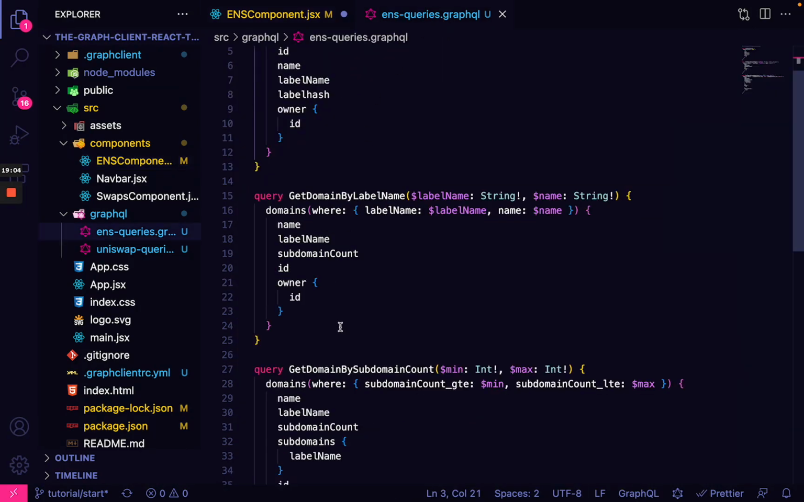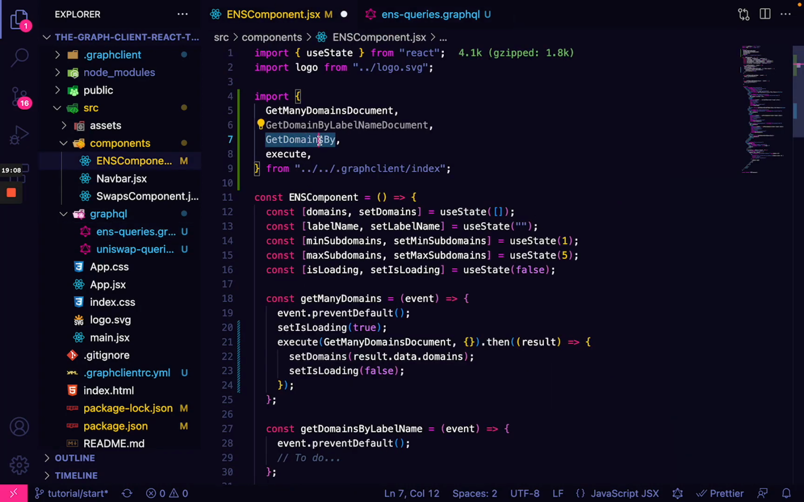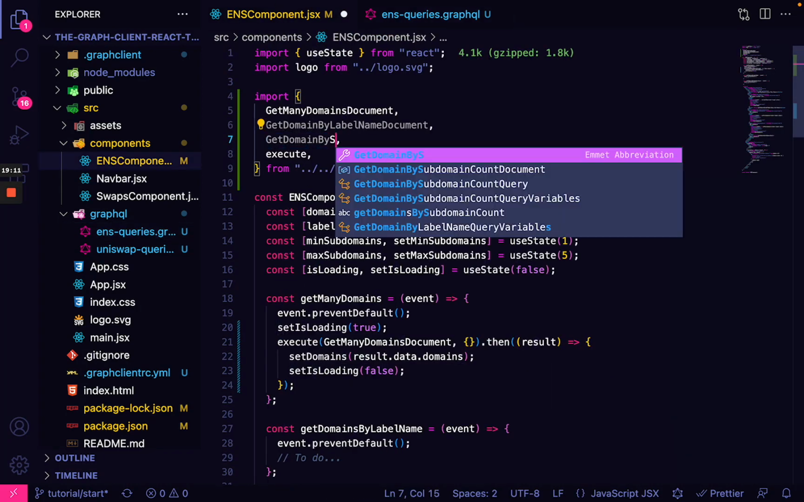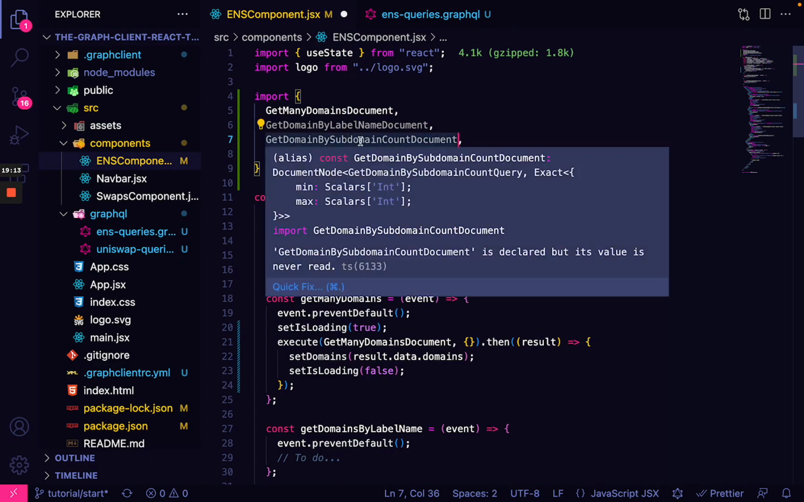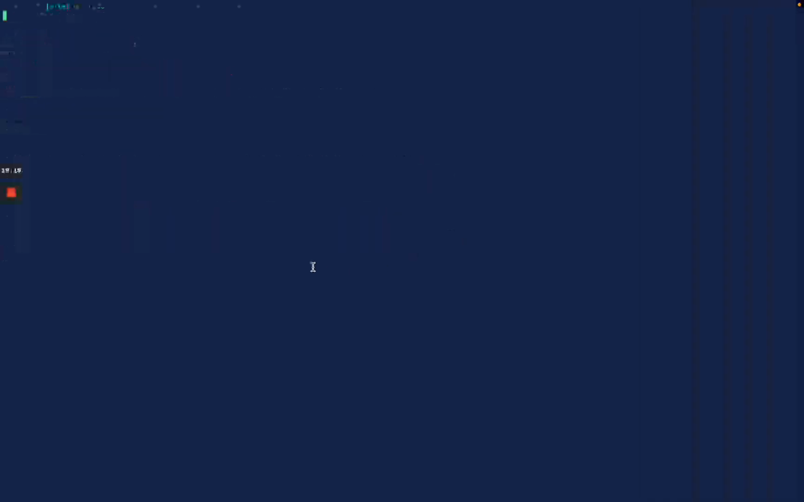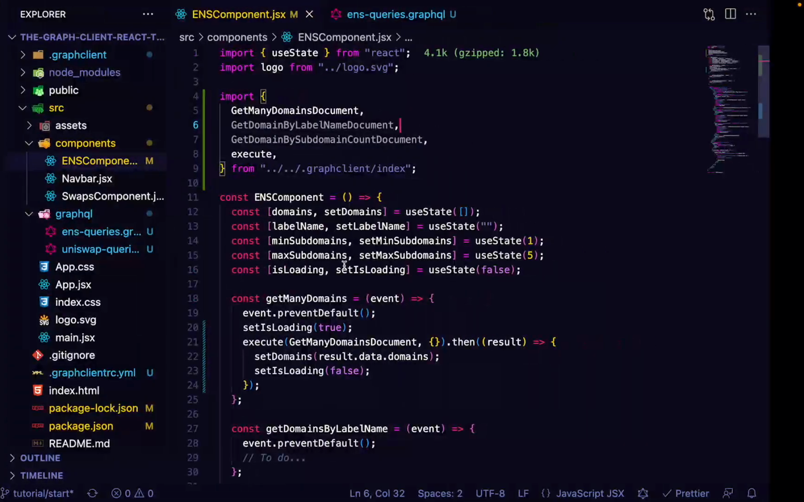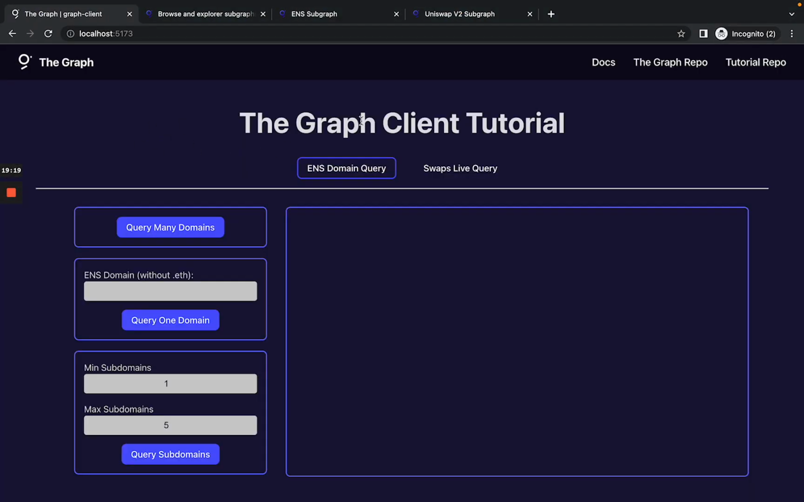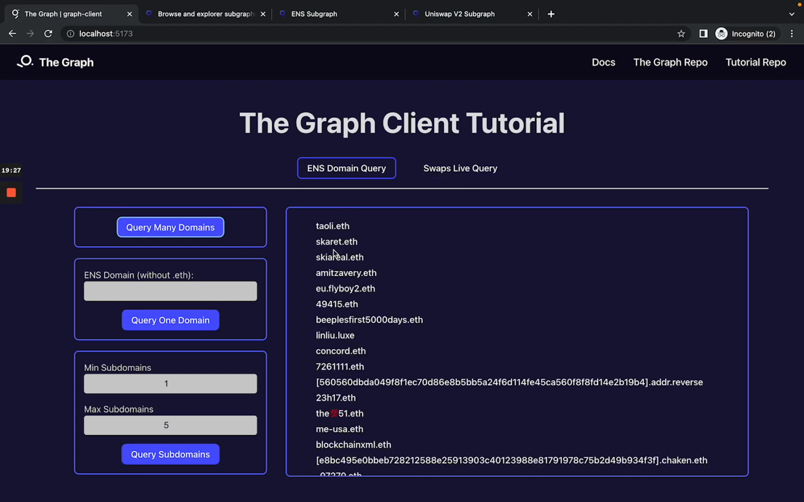What was the name of it? Get domain. Okay, yeah, it's a typo, so it needs to be get domain by subdomain count document. There we go. Okay, and now our application should be running. While we haven't hooked these ones up, this one is already running. And there we go. We already have this information.